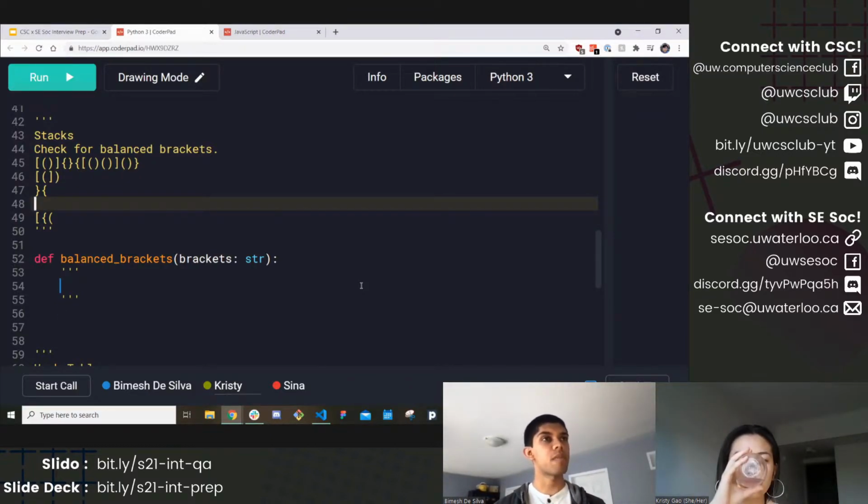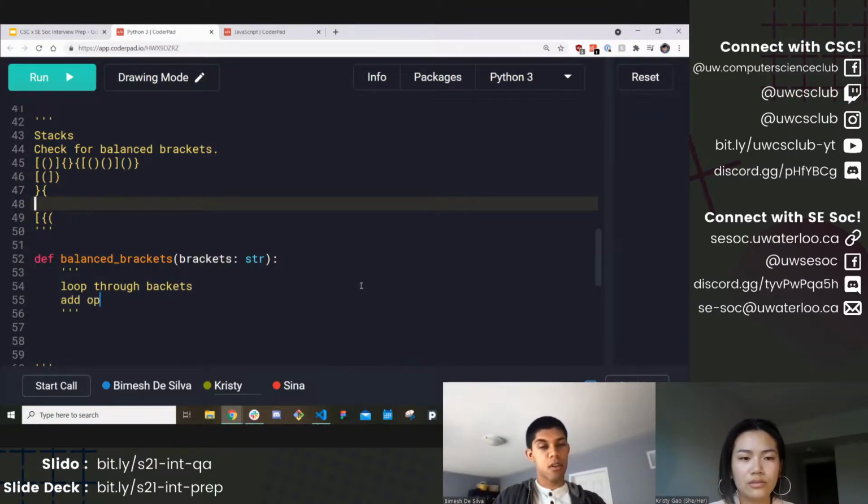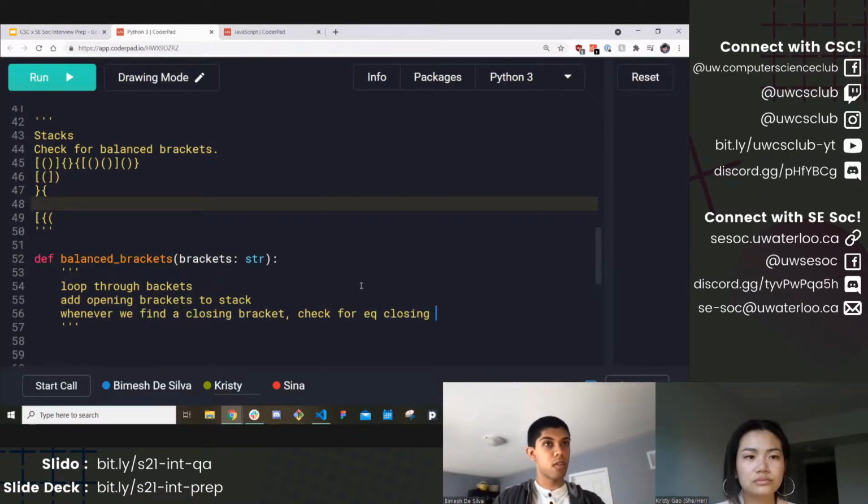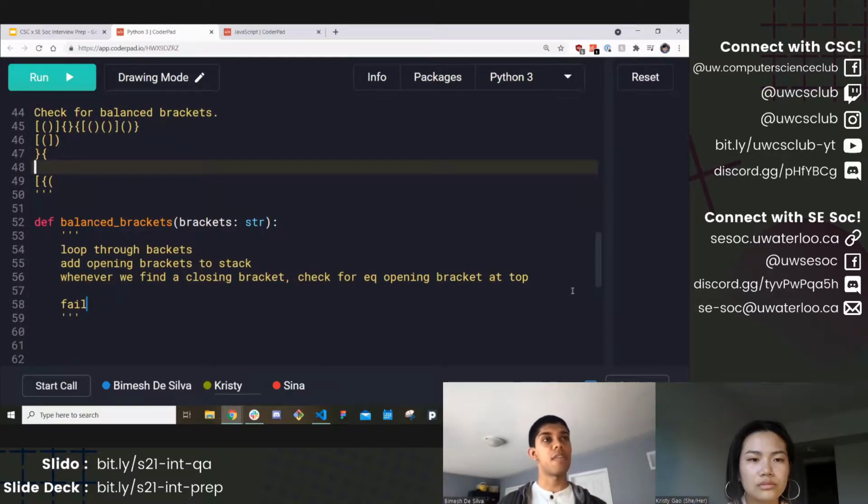Okay, so the algorithm that I had in mind was we loop through brackets, add opening brackets to the stack, and whenever we find a closing bracket, we want to see if the equivalent opening bracket is at the top. So that means the two ways this could return false is if we ever find a closing bracket that doesn't match the bracket at the top, or if by the time we get to the end, there are brackets that aren't closed. Are there any other ways that this could fail? No, that sounds correct. Okay, great.